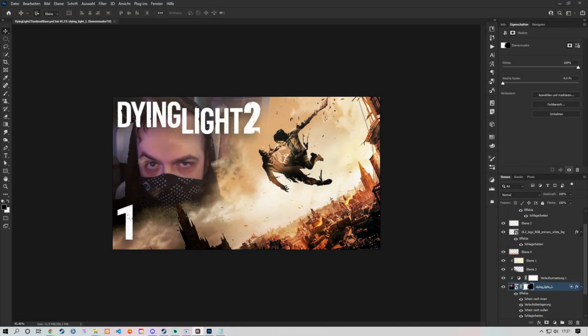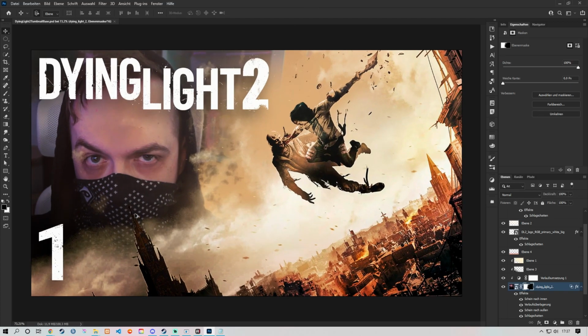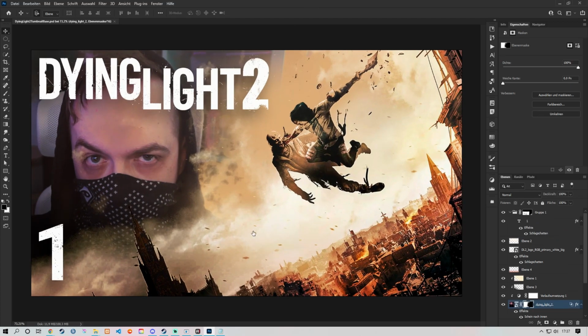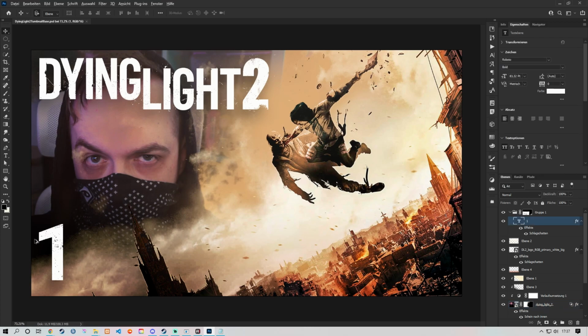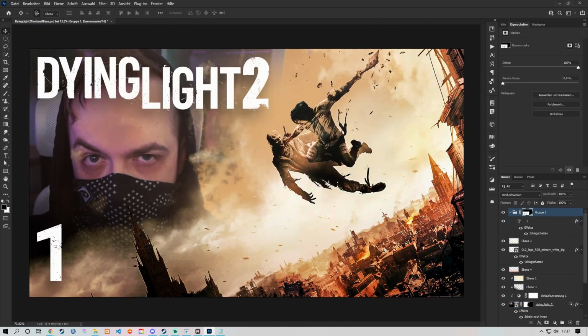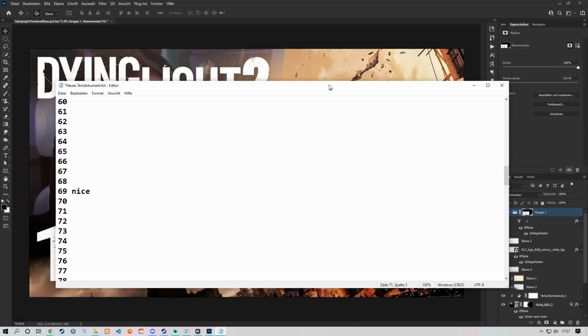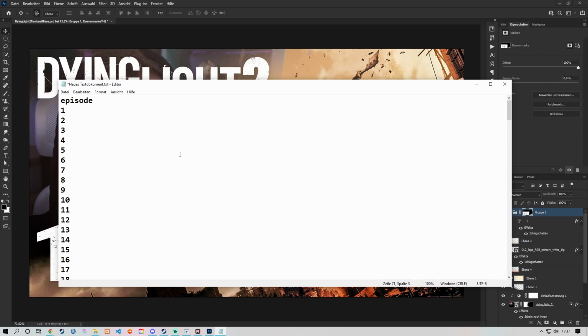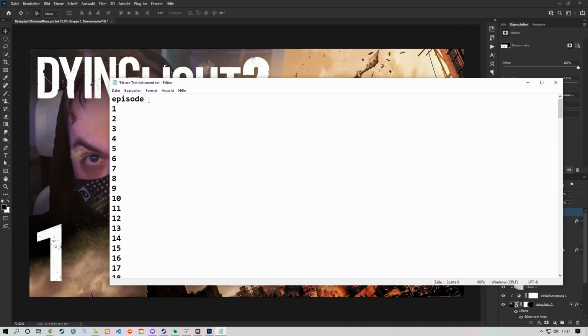The first thing you want to do is have your thumbnail ready and make sure that the text layer of the number you want to change is separated. And second of all, you want to have one of these. This is a basic text document which lists the type of dataset you have. In this case I named it episode, and after that comes the dataset.